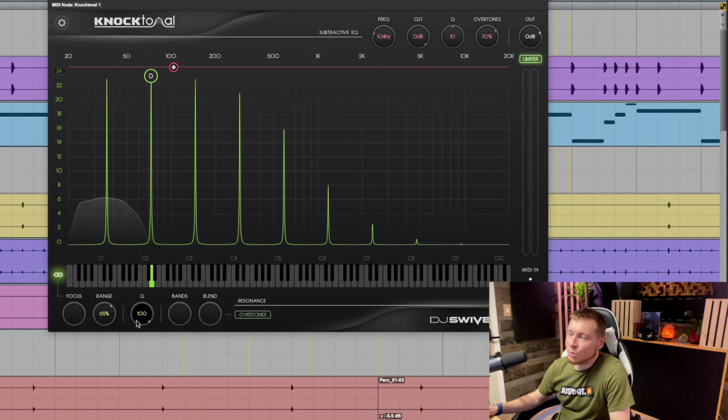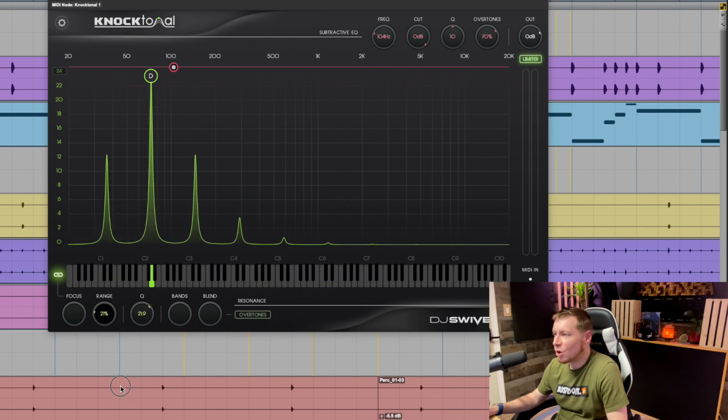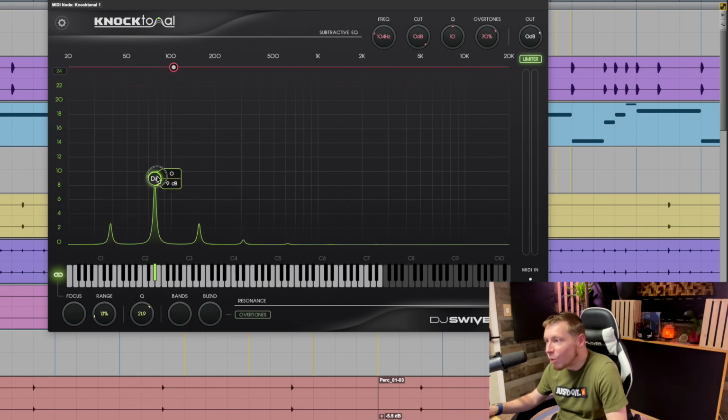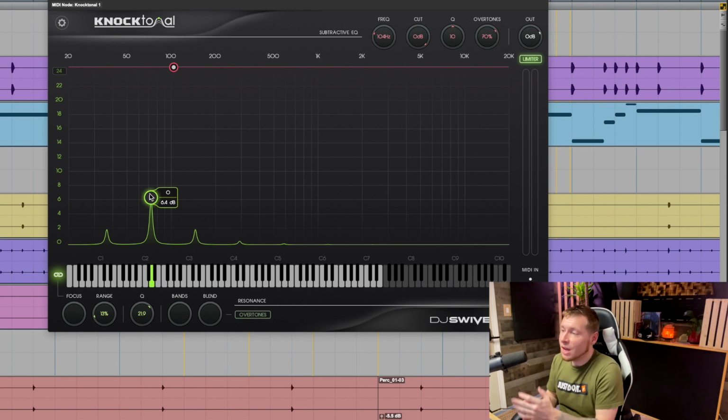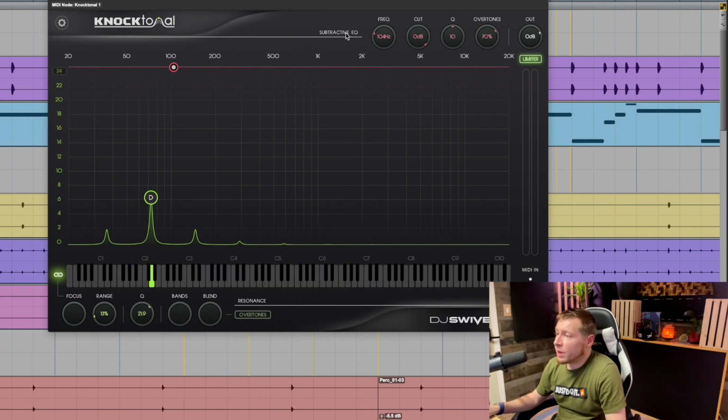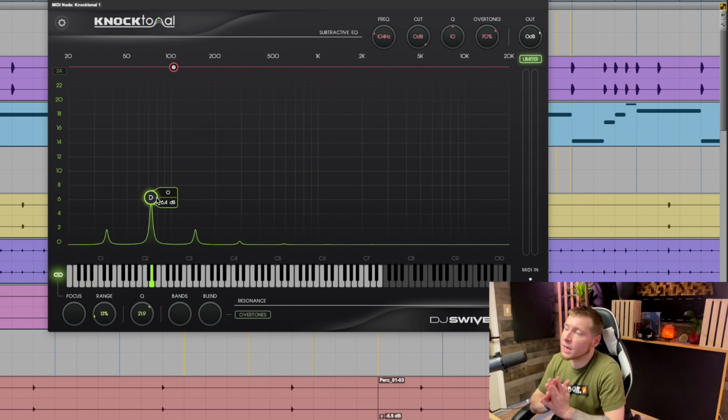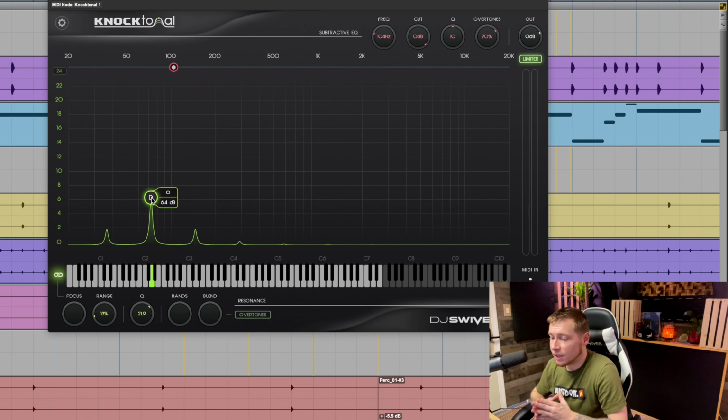That's kind of cool, because you can create your own sounding 808s by taking your favorite kick drum and doing this, and now you have a unique sounding 808 that other people don't have, which is pretty cool. Up here we also have a subtractive EQ, which we'll get to in a bit. For the time being, I want to focus on this note action, because that's the core of what this plugin does.